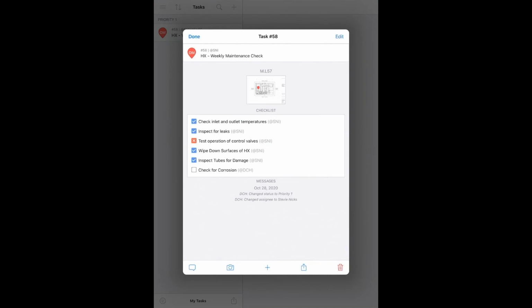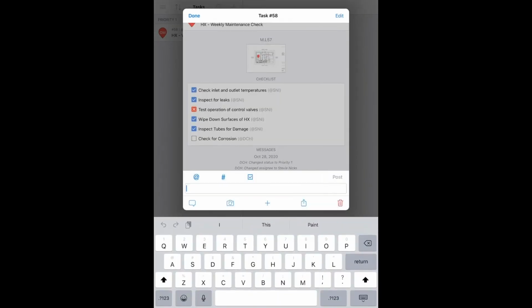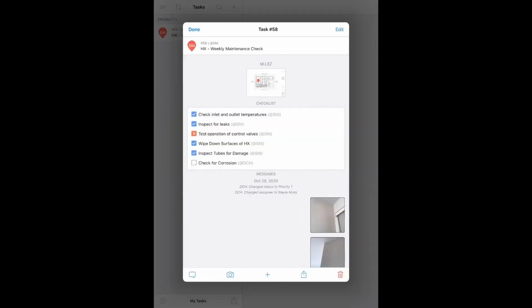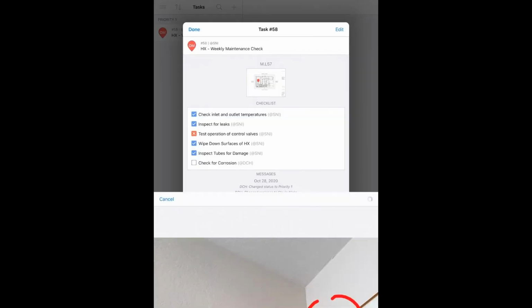Now I'm making sure that I'm checking these different aspects of the heat exchanger. And if there's any messaging that needs to happen, I could add in a message here. I could use talk to text if I don't want to type it out. And then I can also use the camera function. Now I am of course in my apartment and not actually in a building, but you can see I can easily take photos within the task. And if I need to identify something for my team, I can mark that photo up within the app.